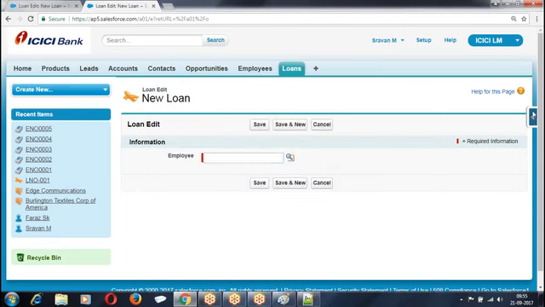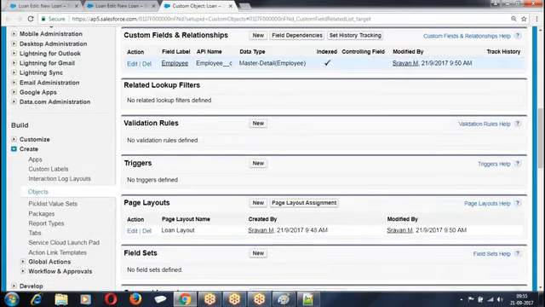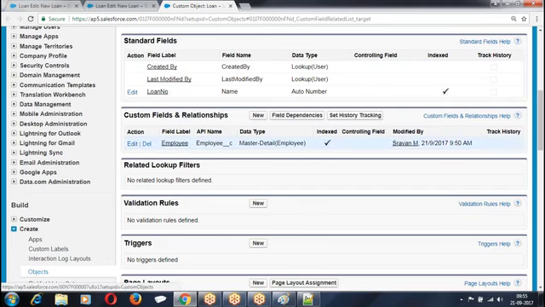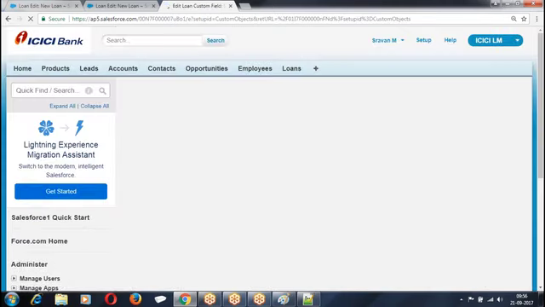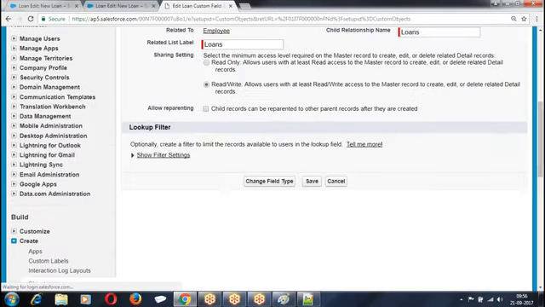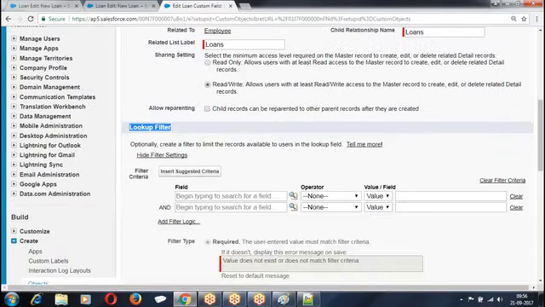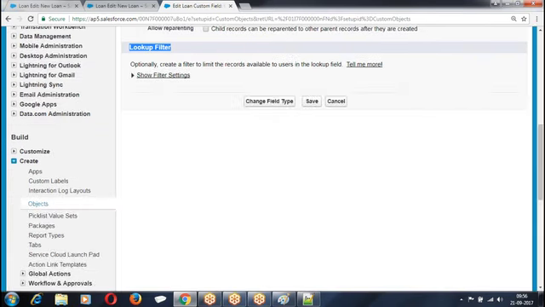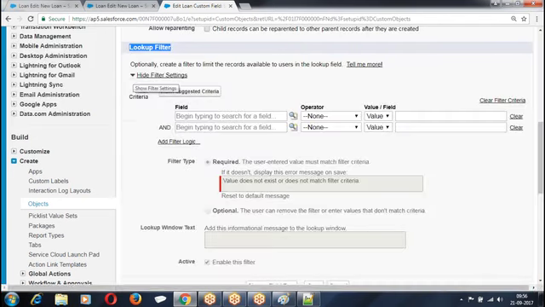Go to this. What is the field we created? Employee master detail field we created. Click on edit. When I click on edit, now I told lookup filter is there. What is lookup filter? Now tell me which records of the parent should be displayed in the pop-up window. Right now every record is displayed. Lookup filter. Select this.